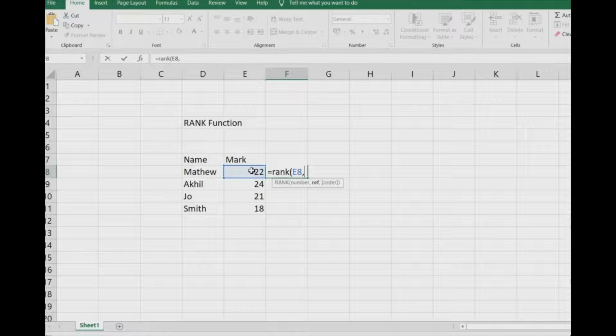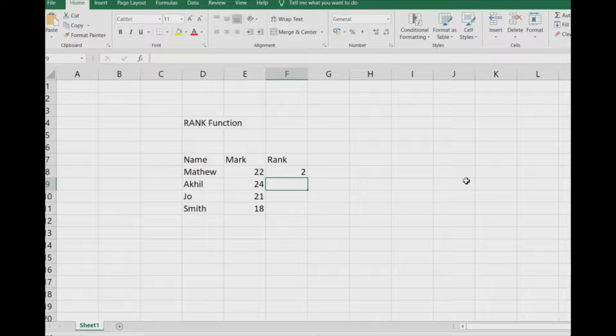So we are going to get the rank of this 22, and we have to give the reference range. The reference range is from here, 22 to 18. Then close the bracket, click on enter. You got the number 2. That means 22 is ranked second among all these numbers. Similarly, we can get the ranks of other numbers, so I am just showing it here.